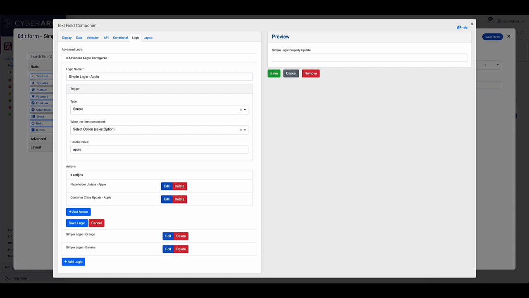The first thing, where the trigger is defined, looks pretty much like the conditional stuff that we went over on the previous call. So you can do a simple trigger, JavaScript trigger, JSON logic, etc. For this video, we're only going to use simple just to demonstrate the capabilities that you have with these logic fields.